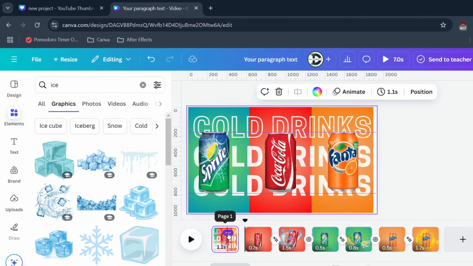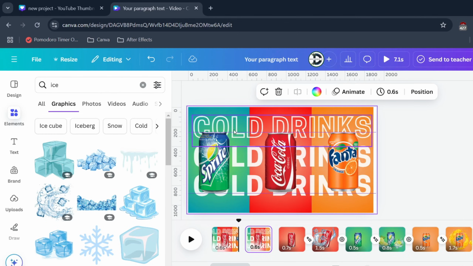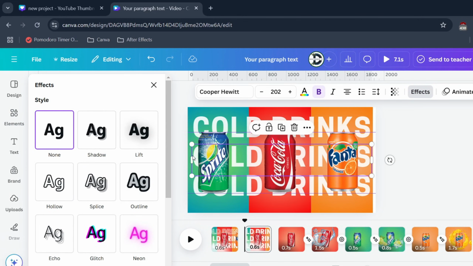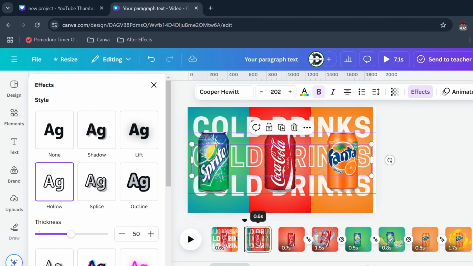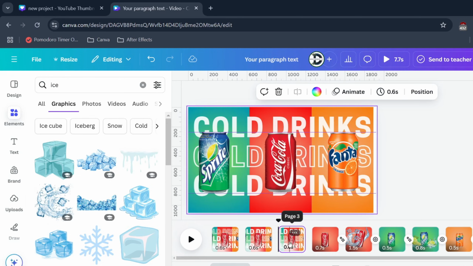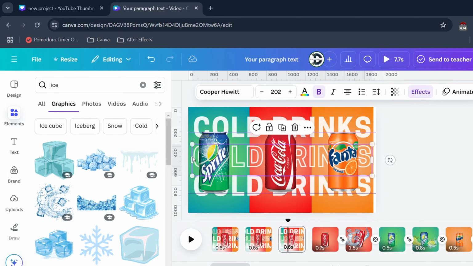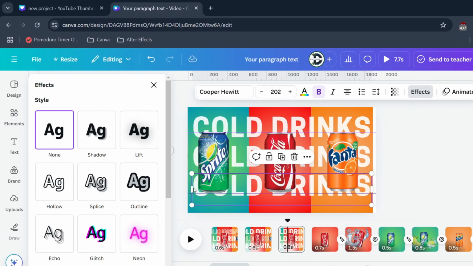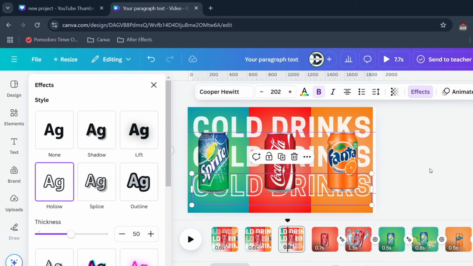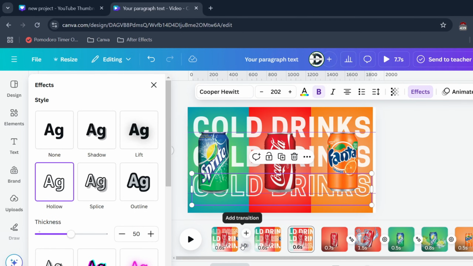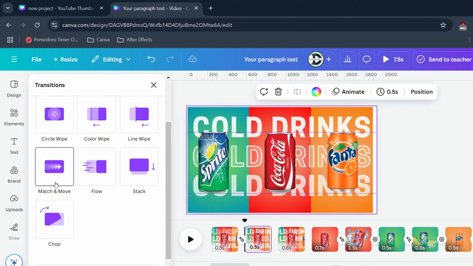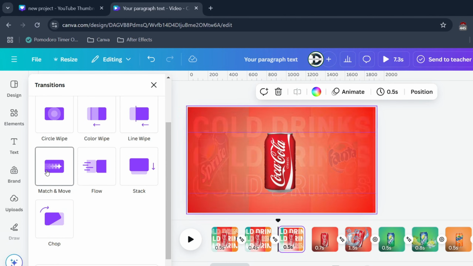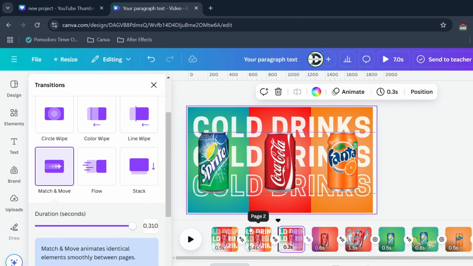Again, duplicate the page. Now on the next page, revert back effect to none. And on the second text, use Hollow Effect. Again, duplicate the page. Follow same step of reverting effect to none, then Hollow. Now again, use transition in between pages. Use Match and Move. Use the same transition for this page as well. And for the final page, again use Match and Move. And finally, play the video.